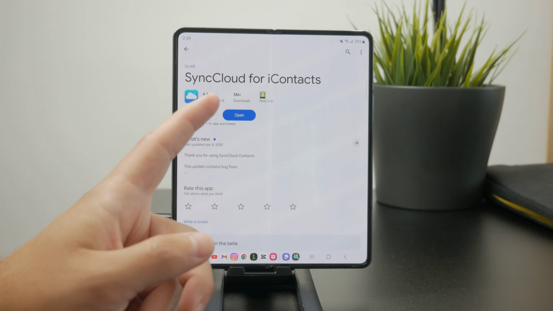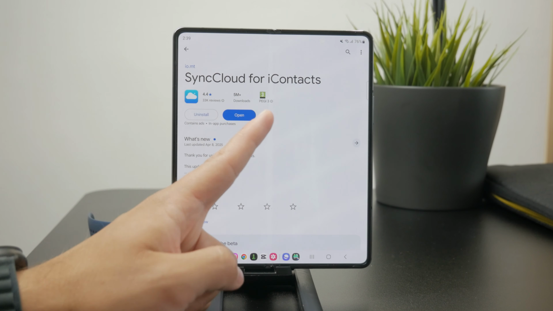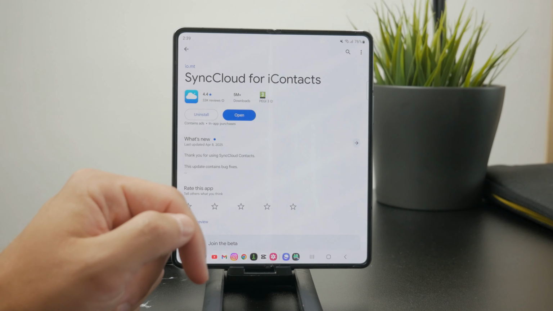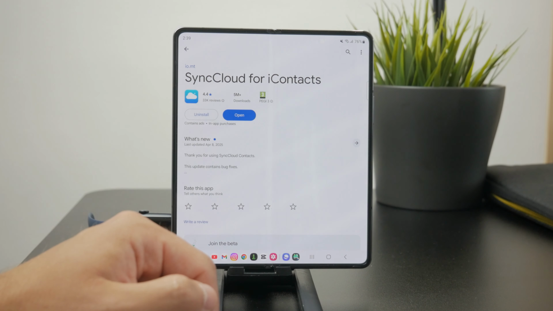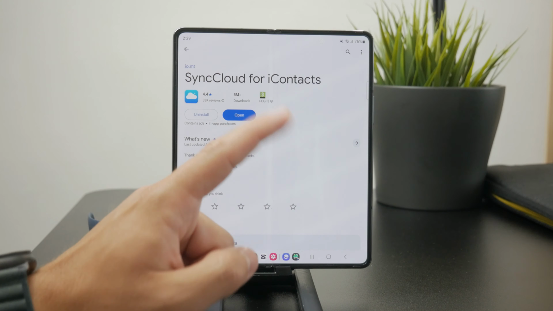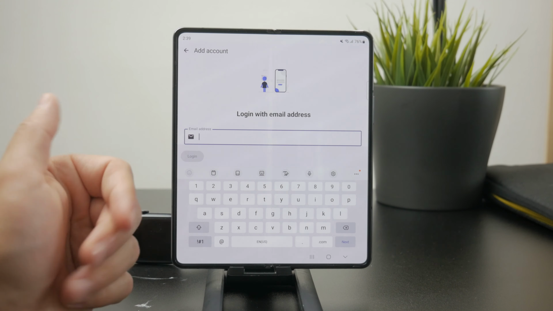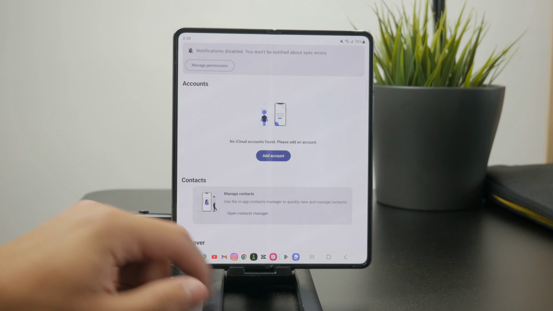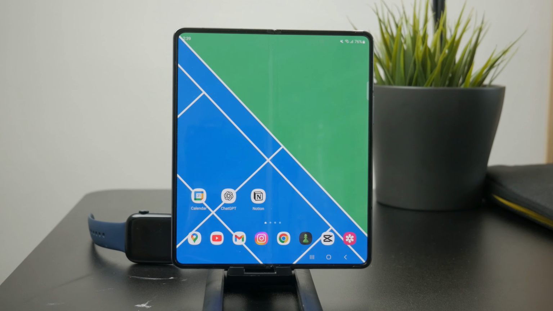A good example is the Sync Cloud for Contacts on the iCloud, and using this app, you essentially have the ability to sign in with your Apple account and then just get, of course, the contacts back to your phone. So it's gonna mean that you can grab the data from iCloud and save them locally.